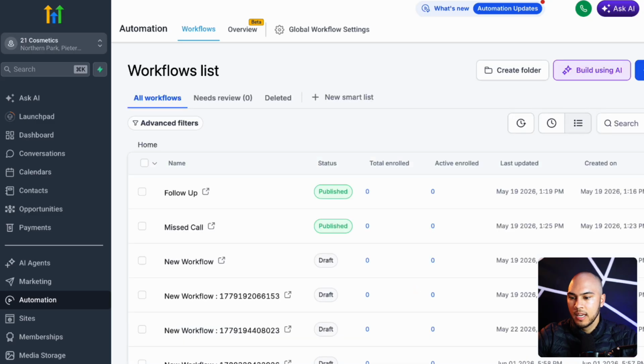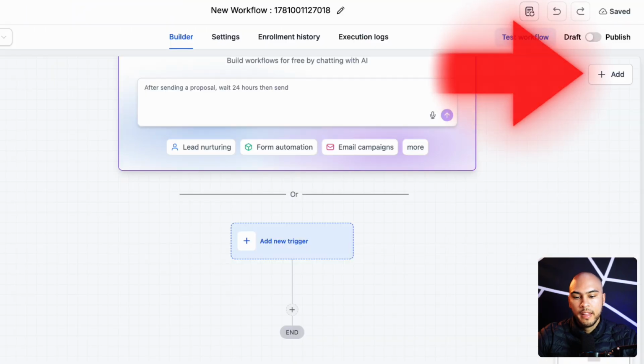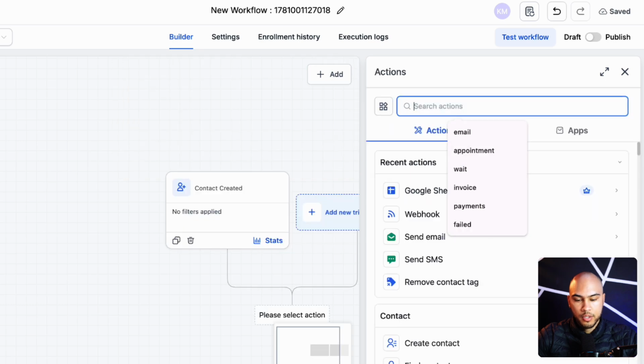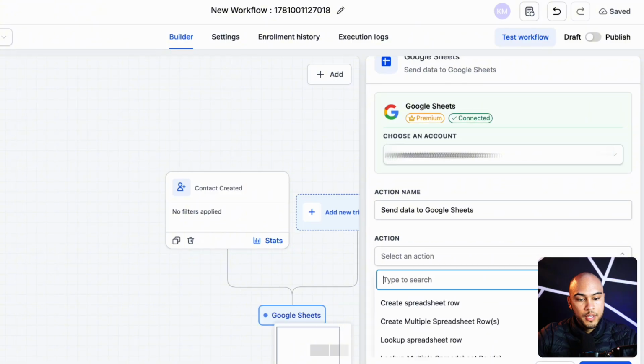Next, go into GoHighLevel and click Automation in the left menu. Then select Create Workflow, Start from Scratch. We can then add a trigger like Contact Created. For our action, we are going to type in Google Sheets. Choose your account. For this action, I'm going to create a new spreadsheet row.